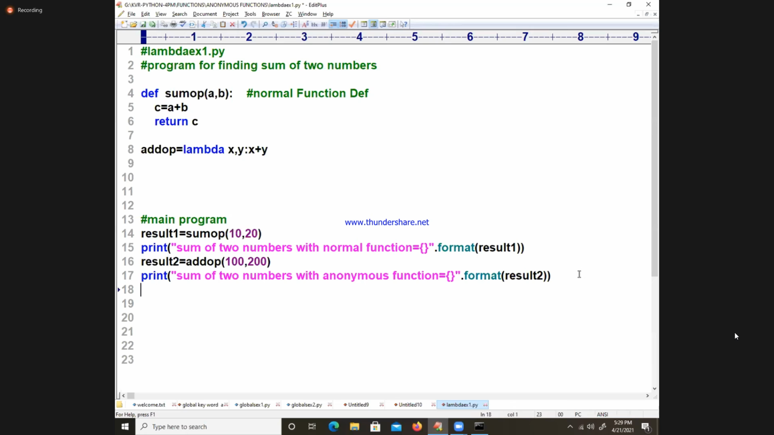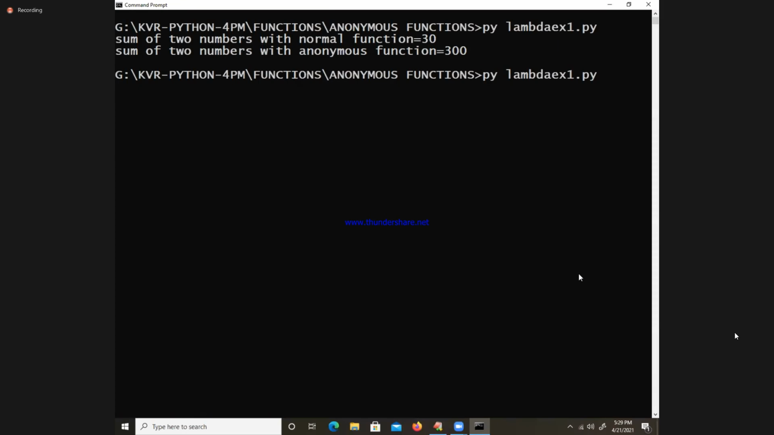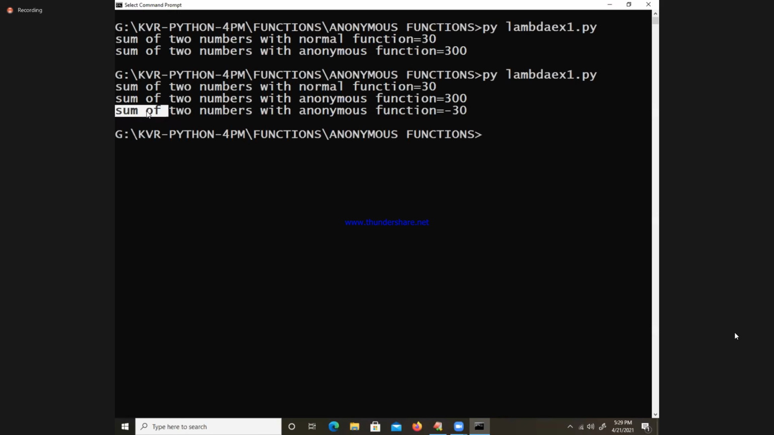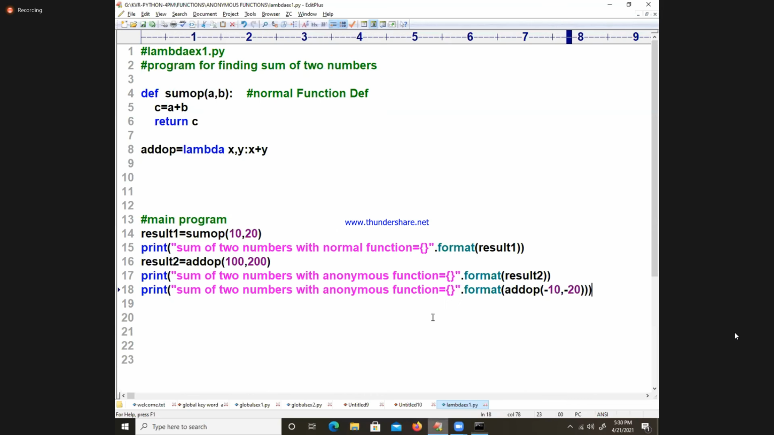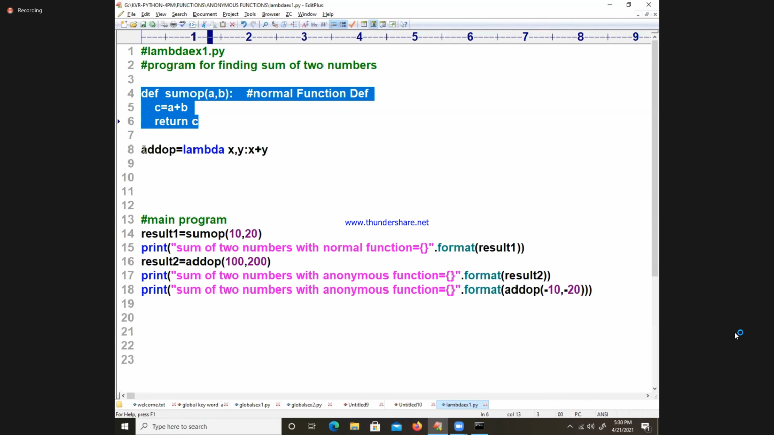Now directly I will write it. Anonymous function with what? I will write it directly. Instead of writing now, I will write add OP of minus 10 comma minus 20. Directly I am writing. It is my function calling. It is the format function and the end of that. One more ending of it. See that now? Instantly I am doing the operation. Wherever I need addition of two numbers, I need not write a big code like this. I can write simply like this.